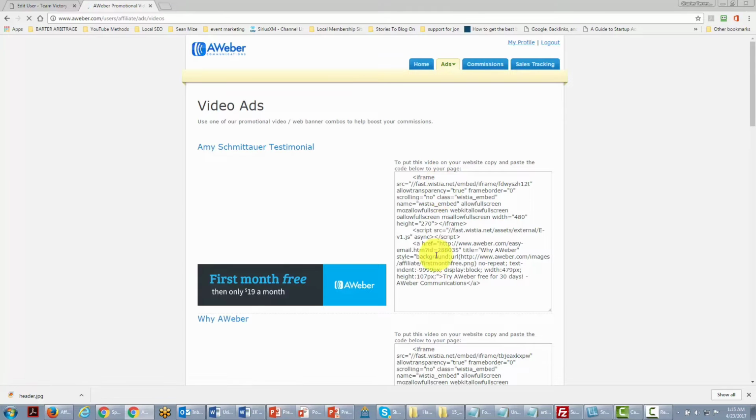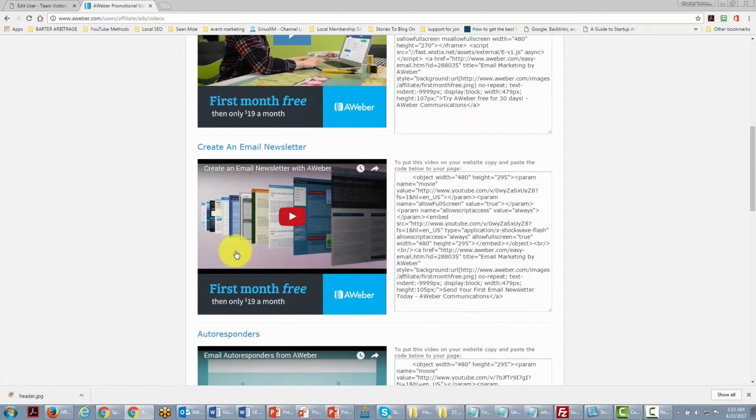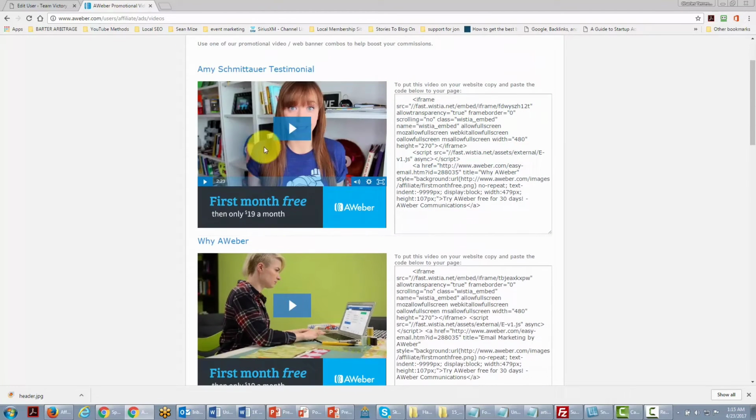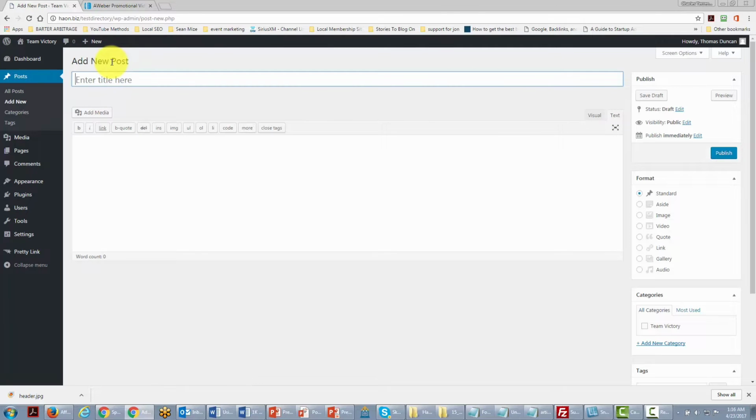And what you're going to notice is that there is code, and that this code is someplace where we can put on our site and someone can click a link and play a video. Now there are several ways for us to display this content. One way is inside of a post. And you'll see that we have clicked Add New Post here.